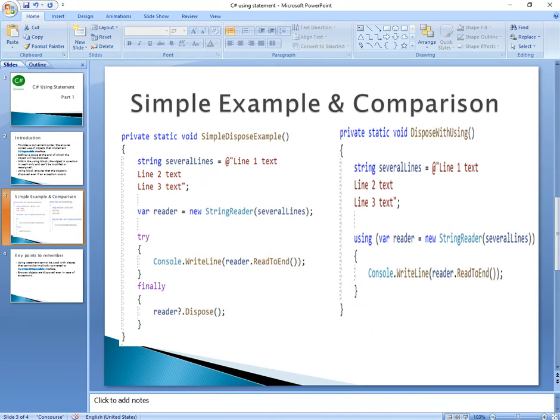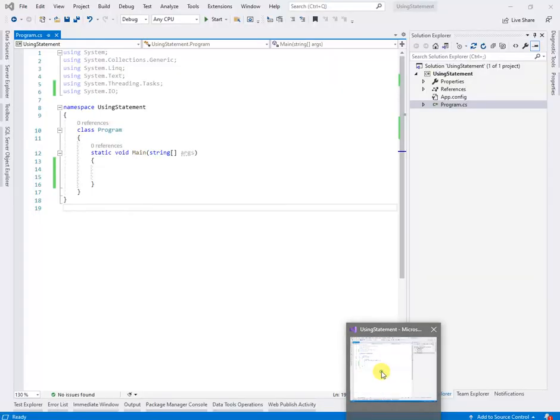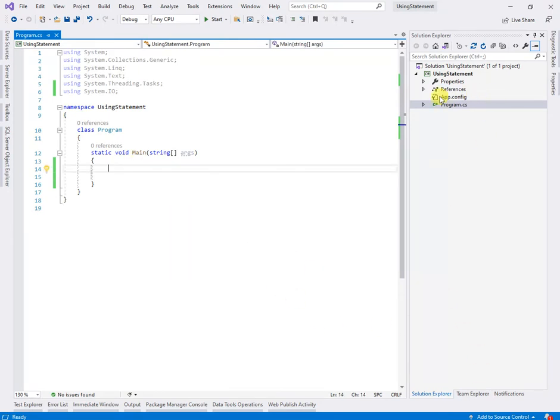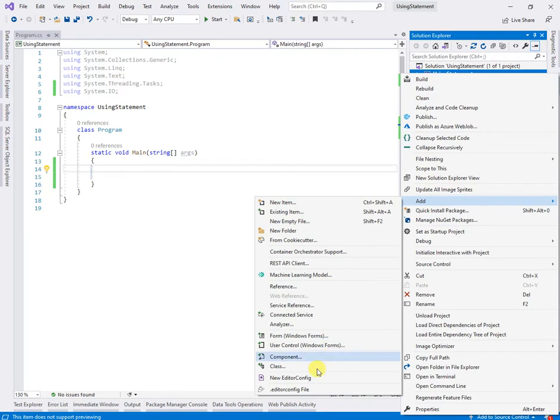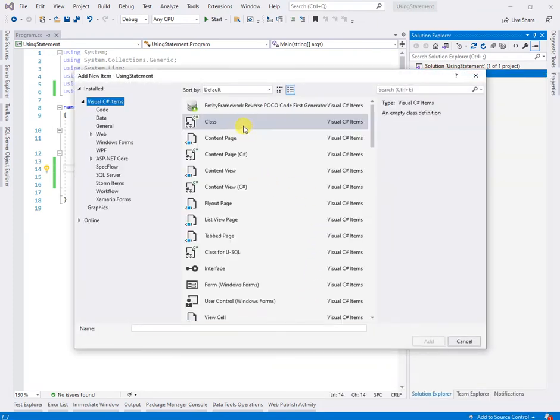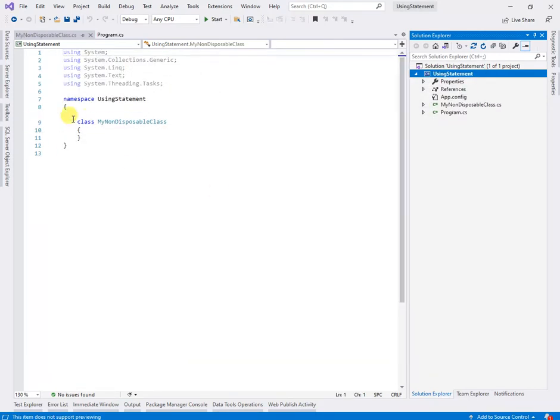So let's see a custom example in a C# program. First of all, I will create a simple class that doesn't implement the IDisposable interface. Say, my non-disposable class.